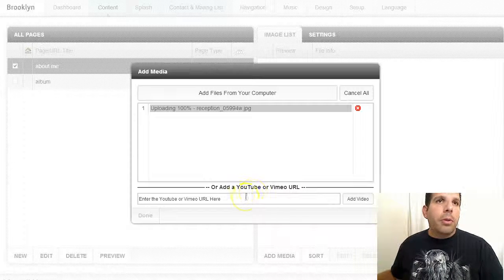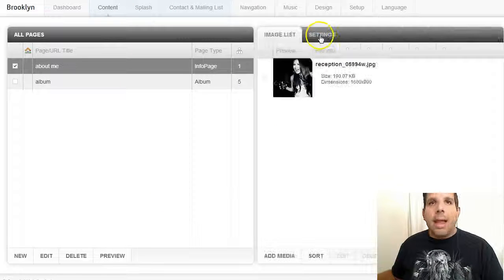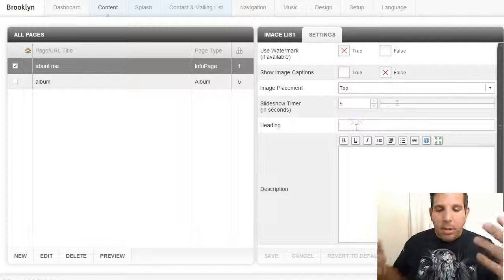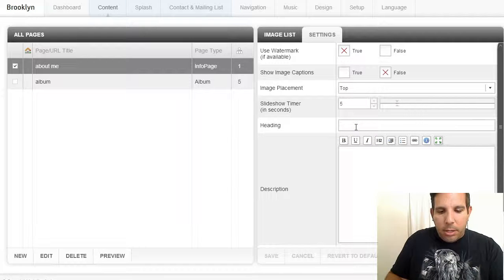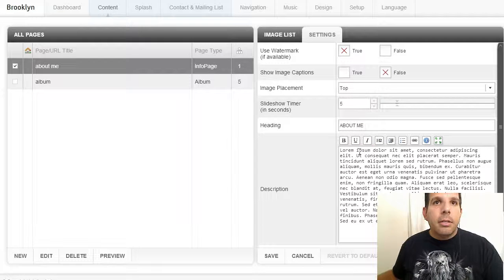And it's going to go ahead and upload that image. And I'm going to go ahead and click Done. And then I'm going to go ahead and add some text content. So I'm going to click Settings. I'll go ahead and type in a heading. So this will be About Me. And I'm going to go ahead and type in some text here.